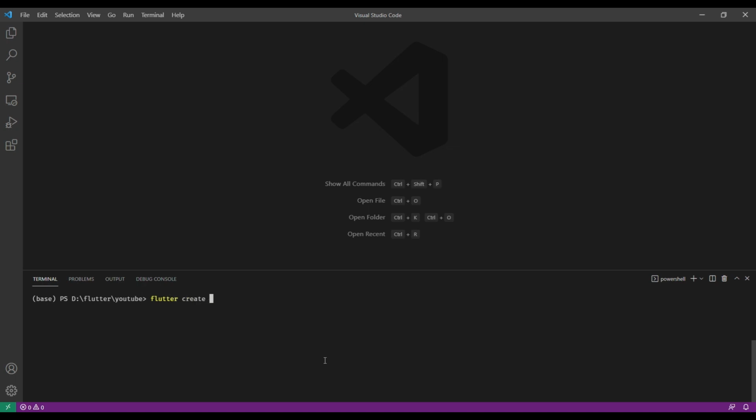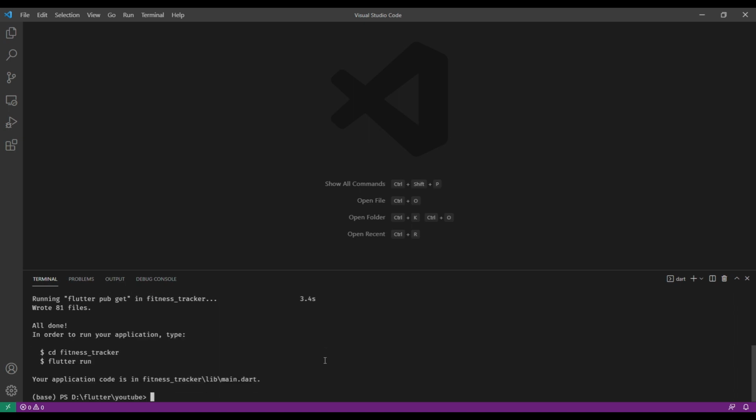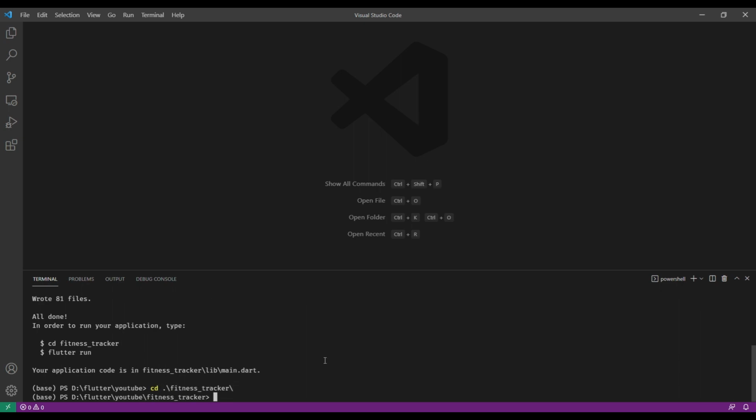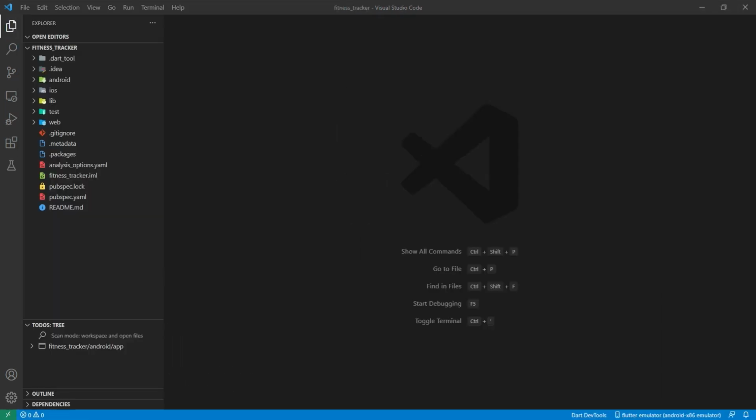What should we call this one? I think we'll go with fitness tracker. Yeah, okay. Sort of fitness tracker. Good. Create that, and once that is done we can go into the folder and start coding from there. So let me just open that up, and we're good to go.